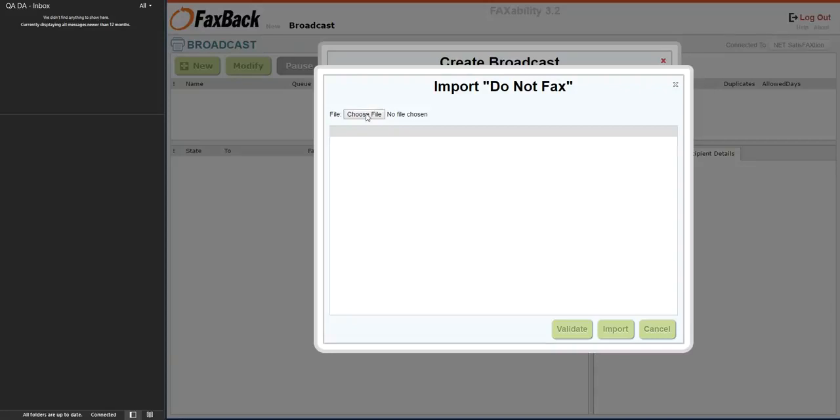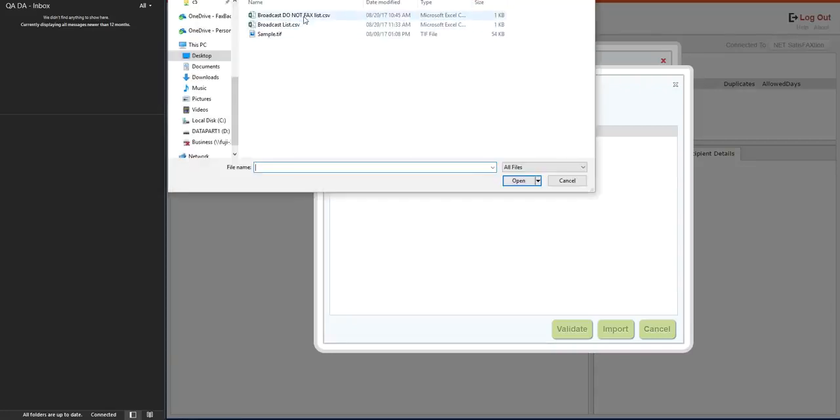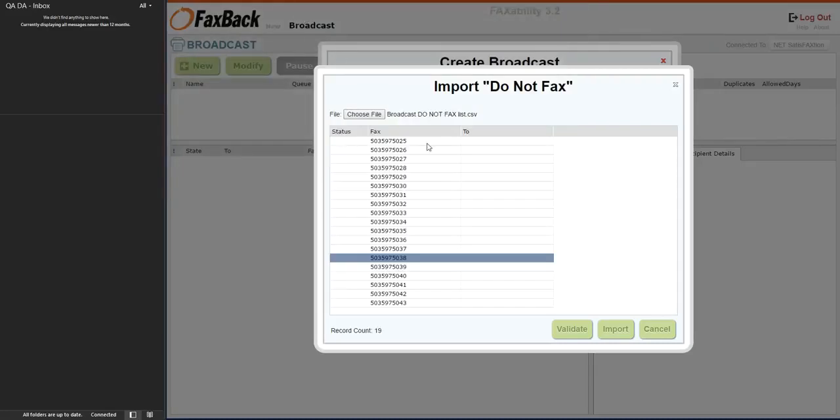You can choose your file here up on the top. Here we have a do not fax list. We'll go ahead and import here. So the first thing you'll see is your entire list shown here.